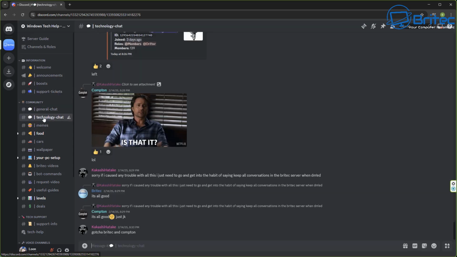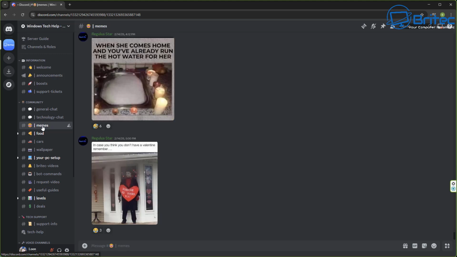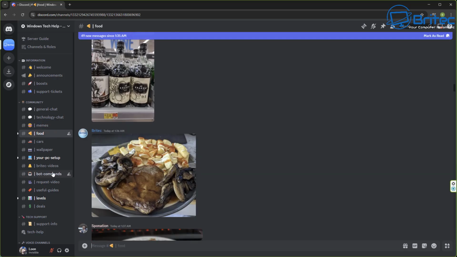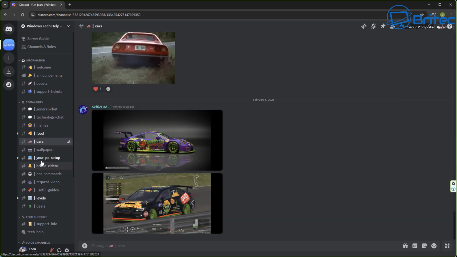Next, we have the community area for general chat, also technology chat right here. We also have the memes area to post memes inside here. We have a food section where you can post pictures of your food or food that you've had when you've been out. There's an area right here. We have a cars section where you can post pictures of cars or wallpaper of cars.